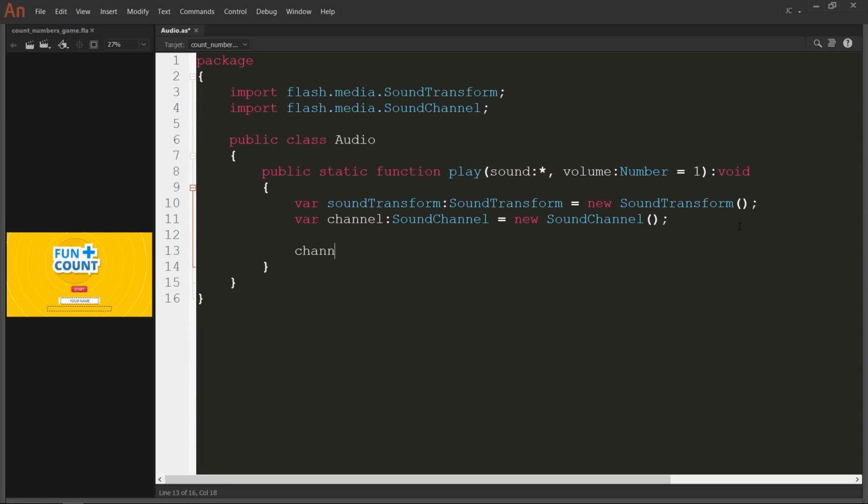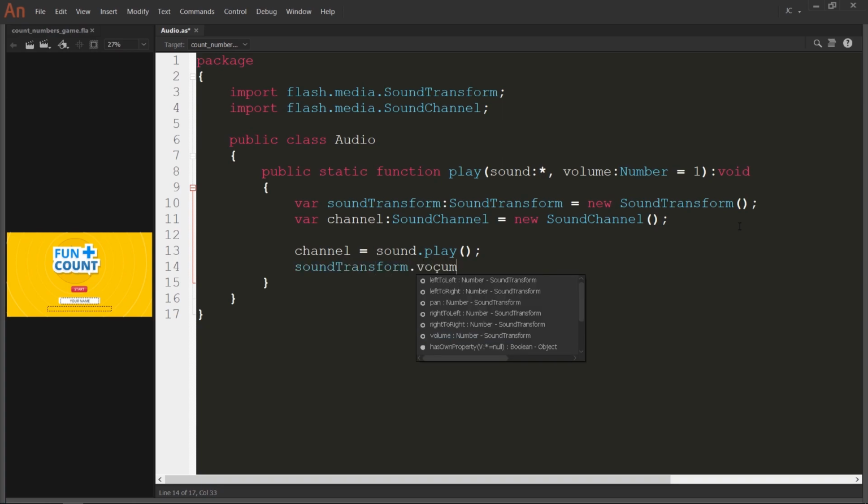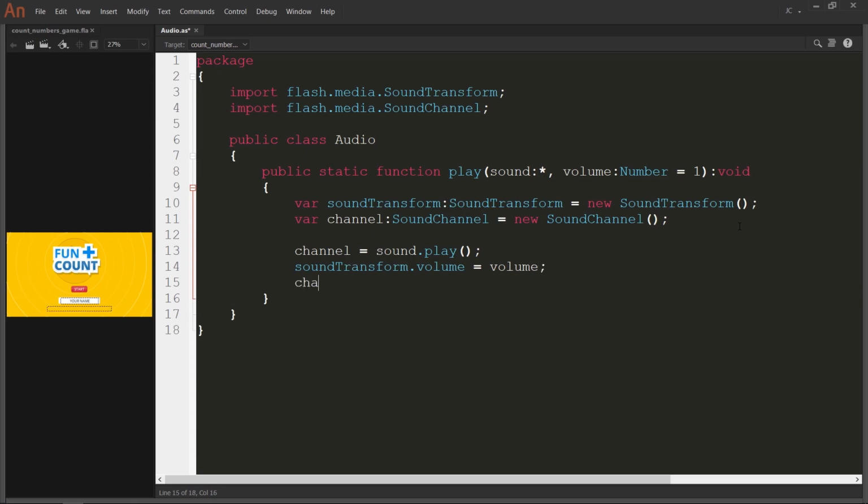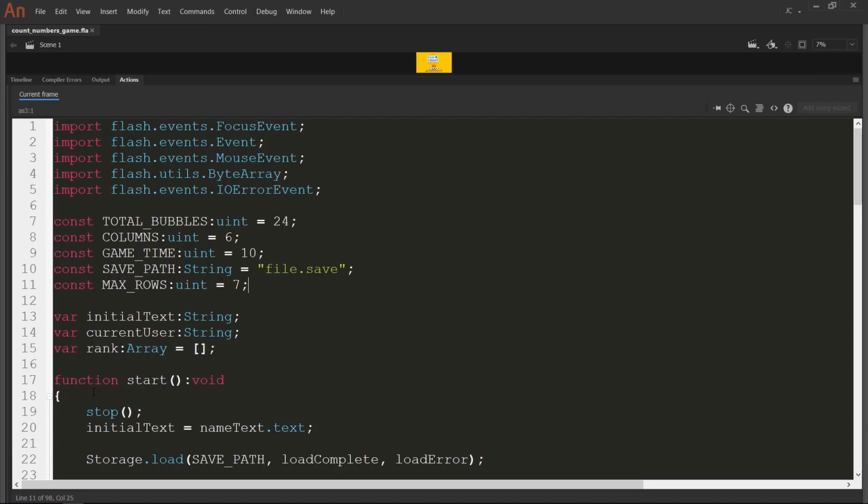So the channel, we're going to pass the sound and play it. The sound transform, we need to change the volume using our passed volume as an argument, and we need to actually apply the sound transform to the channel using the sound transform variable. Okay, so it's pretty much it. I'm not going to make it more complex. It's very simple for this example.